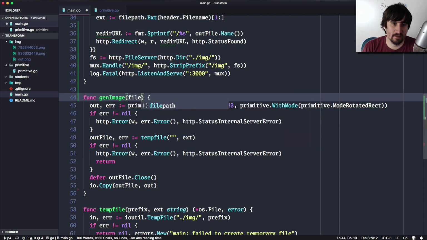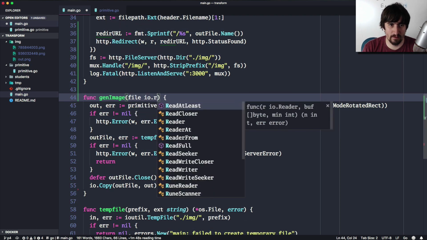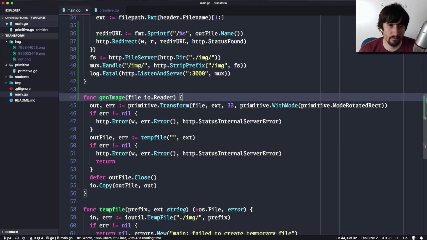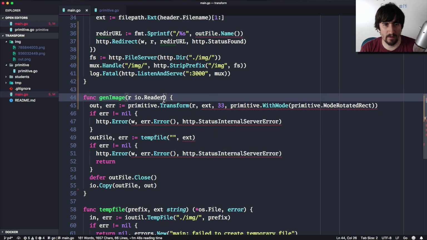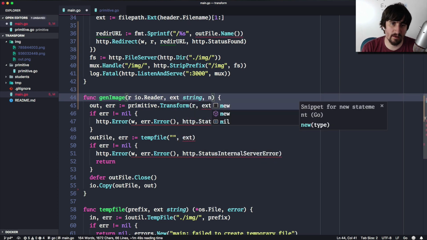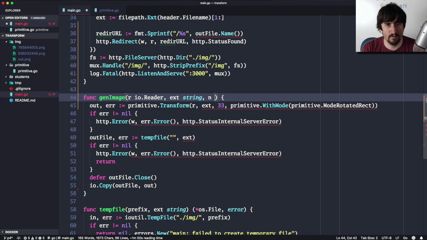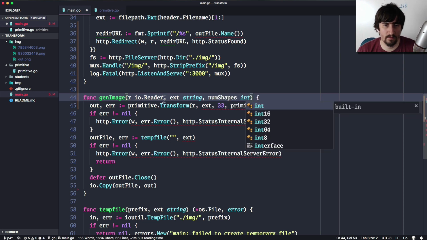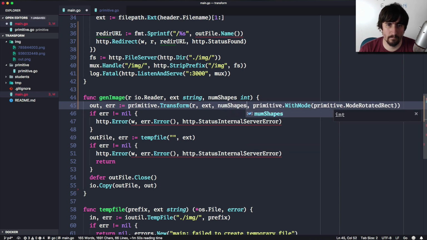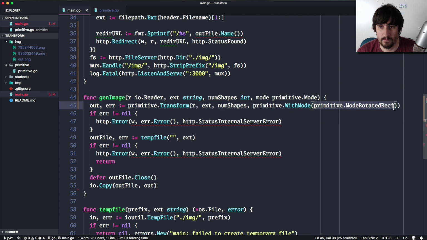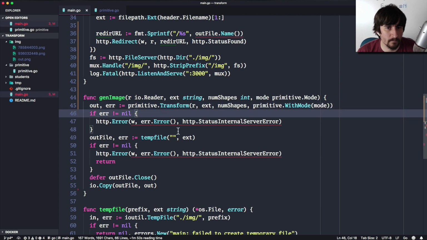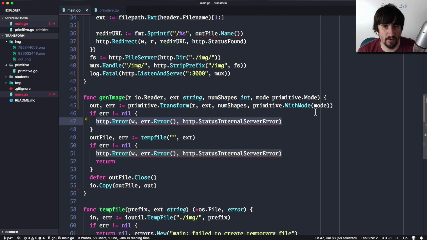So let's go ahead and say it takes in a file, which is an io.Reader. So this will be R. So this is what passes in here. It's going to take in an extension, which is a string. It's going to take n, which is the number of shapes, an int. And then it's going to take in a mode, which is a primitive.Mode. And I'm going to go ahead and make this mode. And it can return an error for sure.